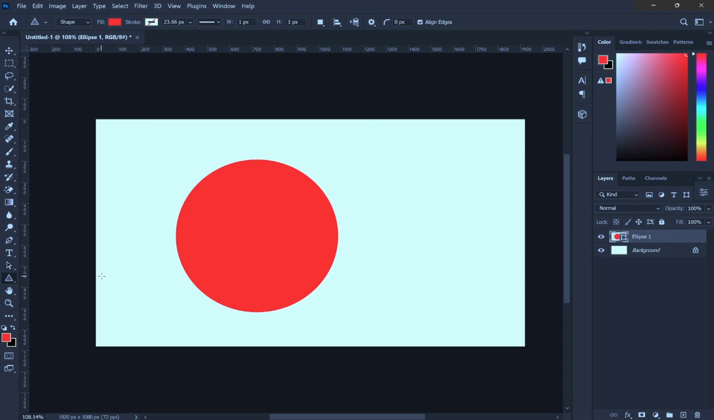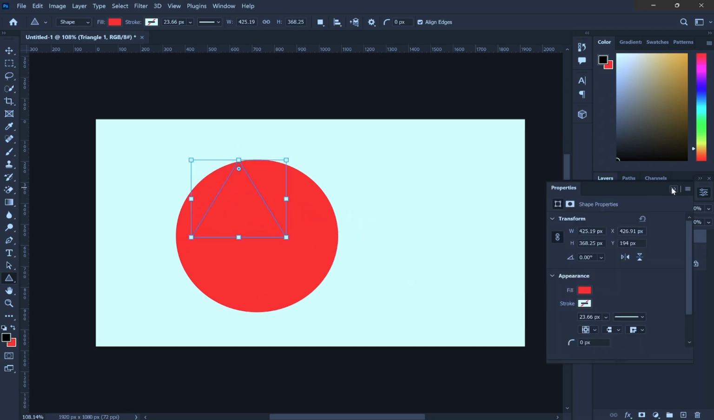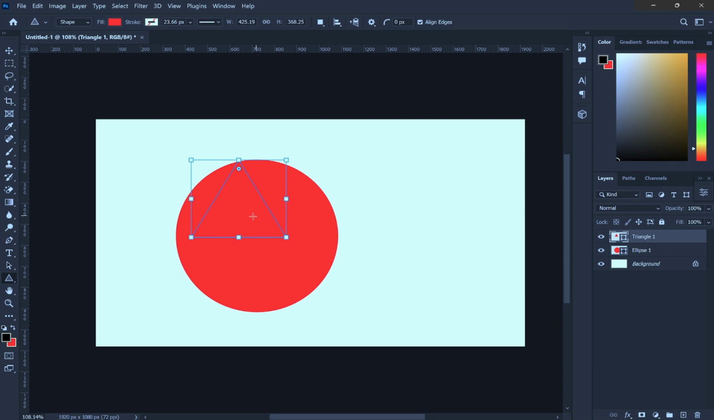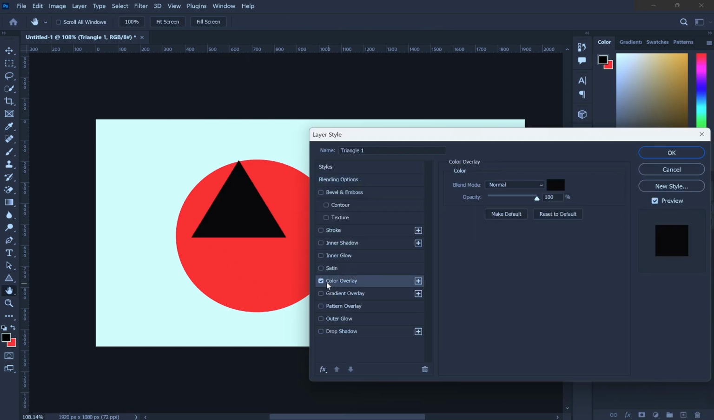Now so we can actually see what I'm doing, I'm going to change the color to black and we can then create our triangle shape here. Okay, so now we've created our triangle shape. We now need to go ahead and put it where it needs to go. For some reason it didn't change to black, so I'm going to double click on the layer and we'll go color overlay, and here we can change the color.